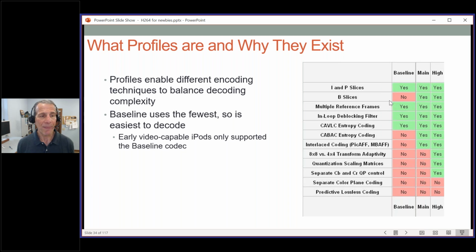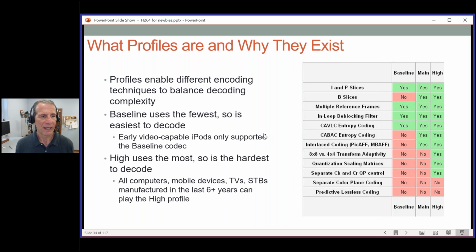Early iPods, early iPhones and early iPod touches only supported baseline encoded video, and that was very important in how you had to encode back then, although it's much less important now because devices now pretty much all support the high profile. So high uses more encoding tools than baseline, which should mean it delivers better quality, but it also means it's harder to decode. But again, over the last 6 to 8 years, every device that's been shipped supports the high profile through certainly 1080p.